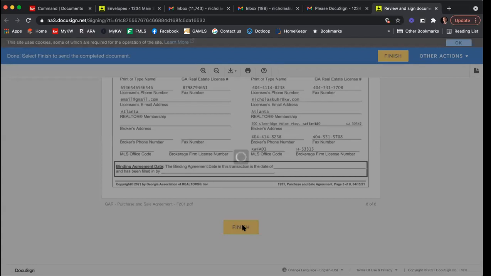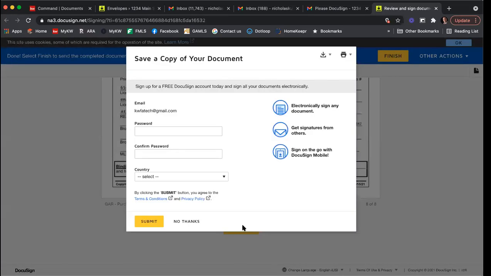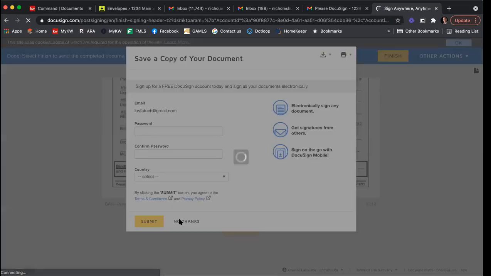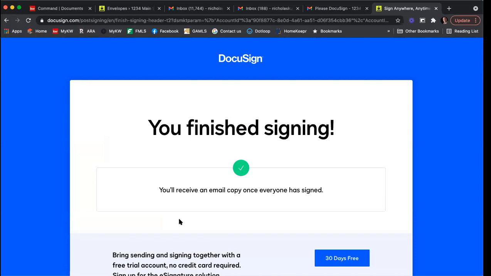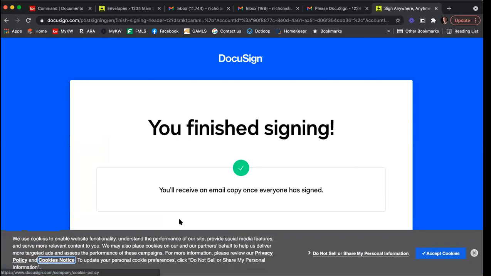It's going to have a pop-up that's going to ask them if they want to create a DocuSign account. Let's give it a second. We're going to click on no thanks. And then you want to make sure your clients get the your finished signing page. This is what's going to confirm to them that they have finished all of the requirements and the next person is now going to be able to review and sign.